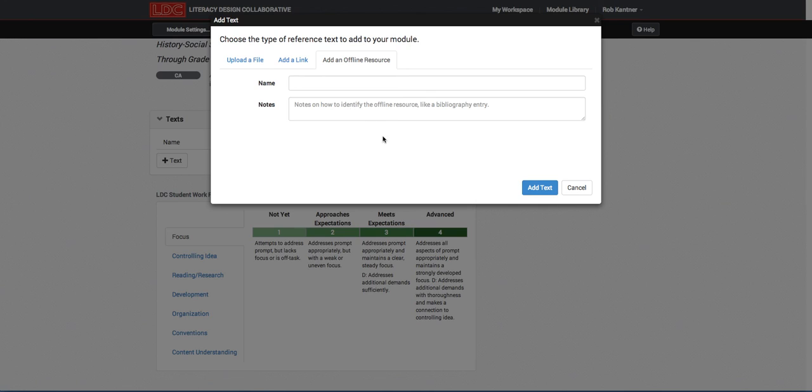CoreTools does have functionality built out to include a way to search for text through text repository systems, and that is a feature that's coming soon, and that would be a fourth tab up here.